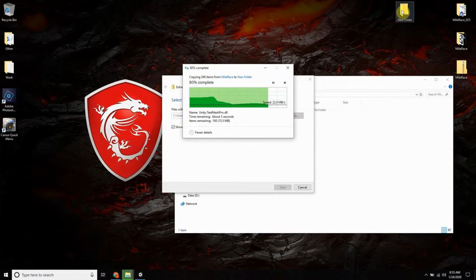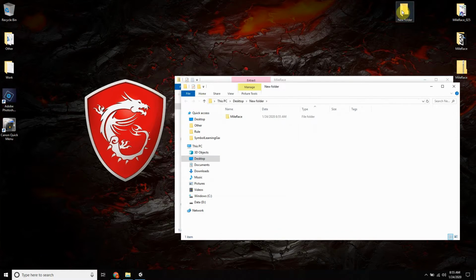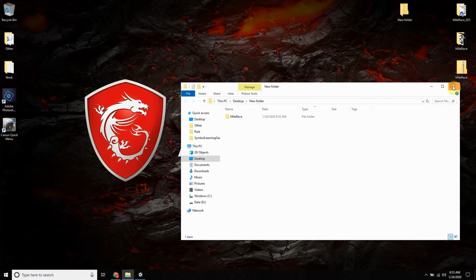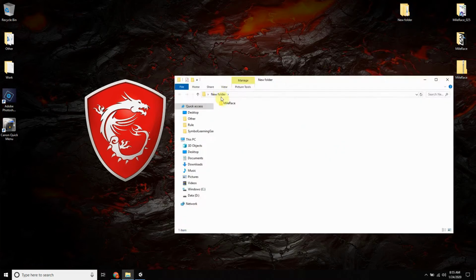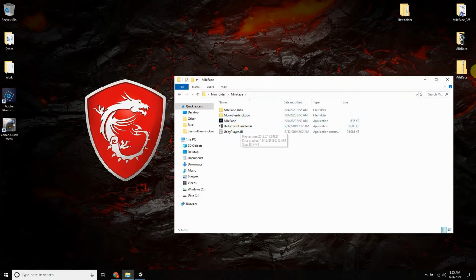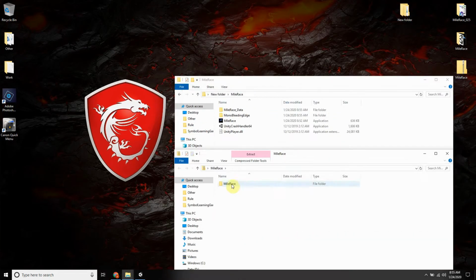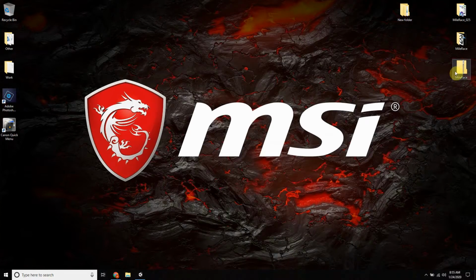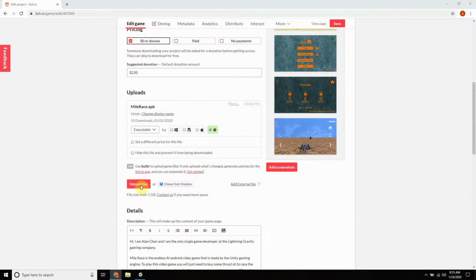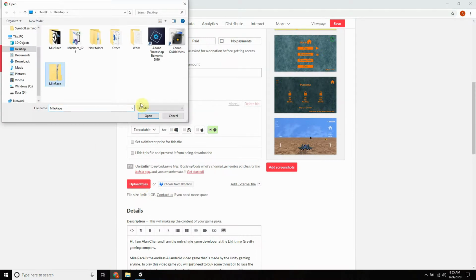So this one should be updated afterwards. Just right mouse click and refresh. You'll see it's updated. So this thing is the non-zip folder, which has no protection from errors and doesn't have the icon properly. But for now, you're supposed to upload this zip folder only. So you click upload.